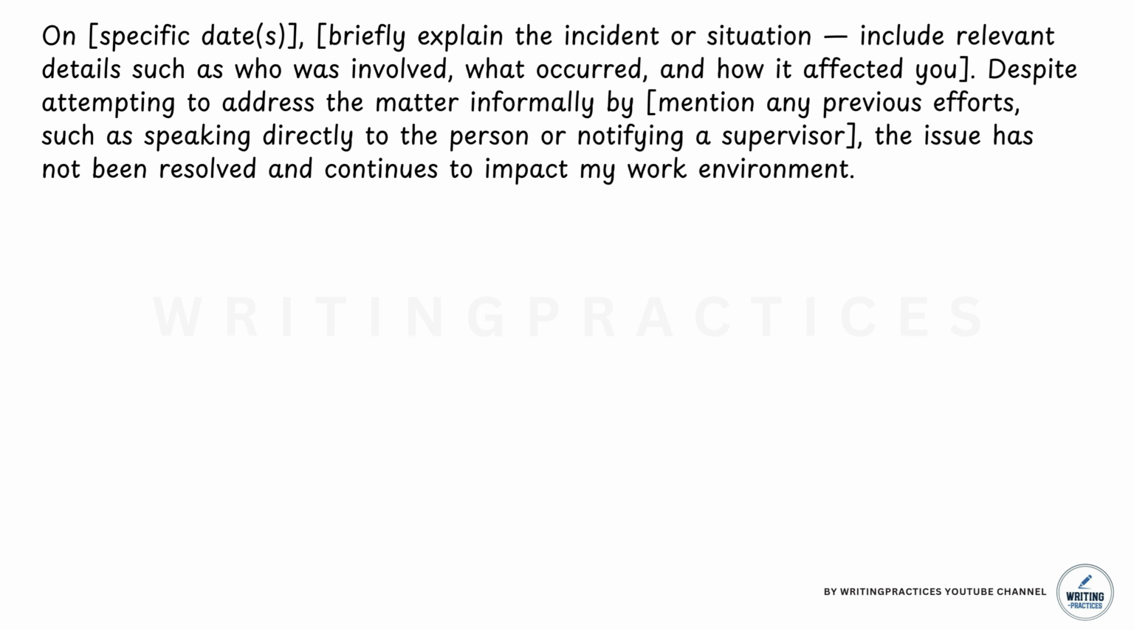You also need to show that you've tried to resolve the issue before bringing it to HR. Maybe you spoke to the person directly. Maybe you told your manager. Mention any steps you've already taken. This section is essential because it gives HR the full context. They need details to investigate the situation fairly. The more specific and factual you are, the stronger your case will be.